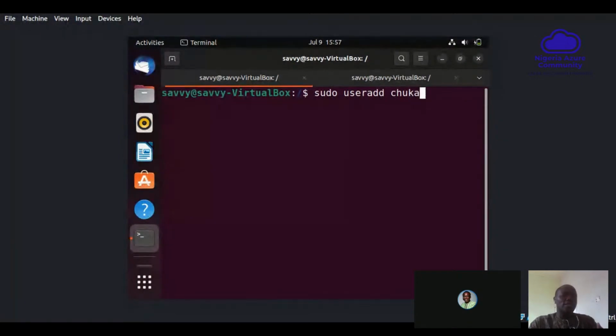It will not tell me that a group named Chuka is being created, or that a home directory /home/Chuka is being created. It will not tell me that it is fetching some files from the /etc/skel directory, or that it is setting the default shell of the user, maybe /bin/sh or /bin/zsh. No, it will not tell me that. It will just create the user, simple.